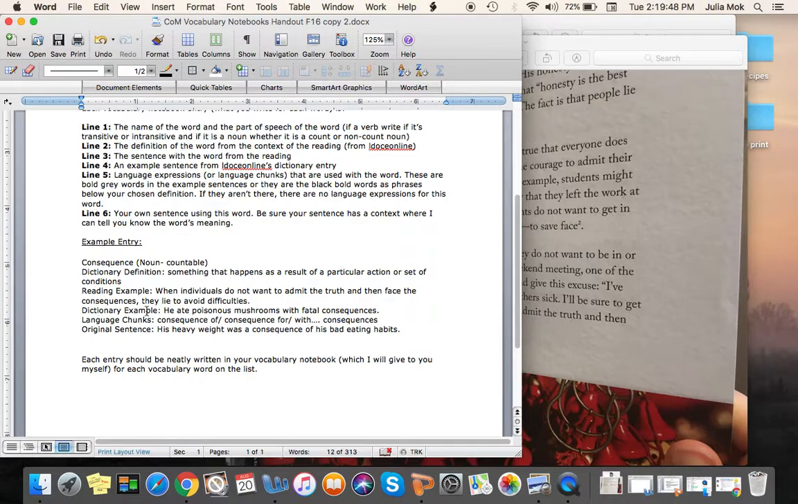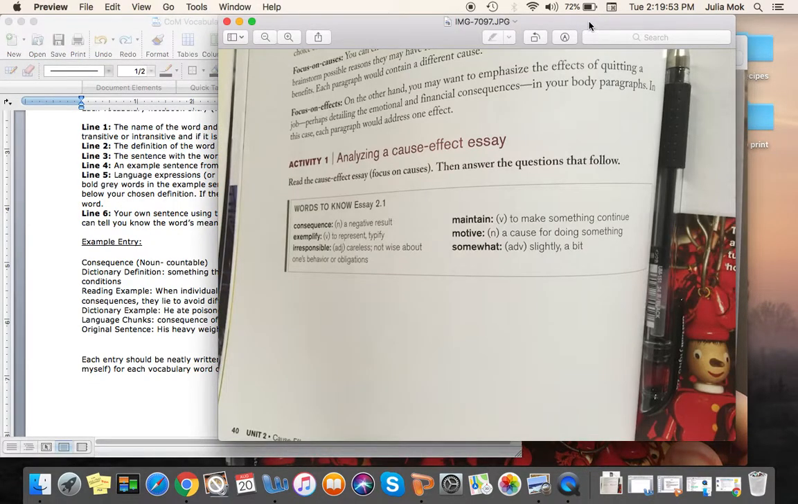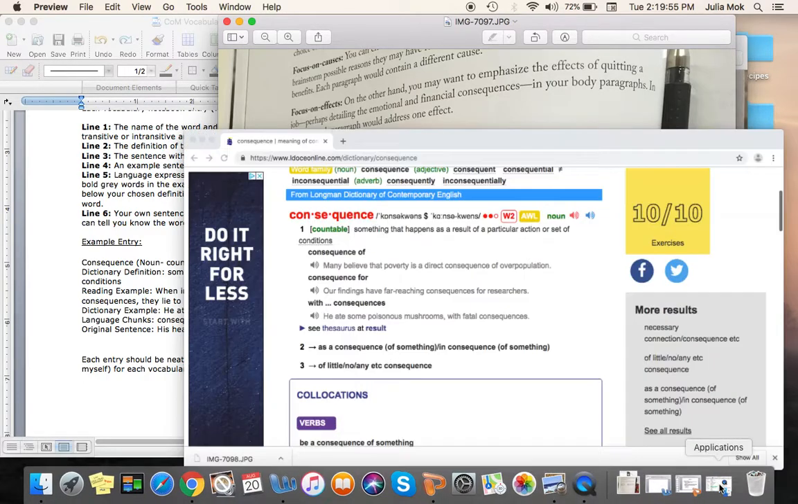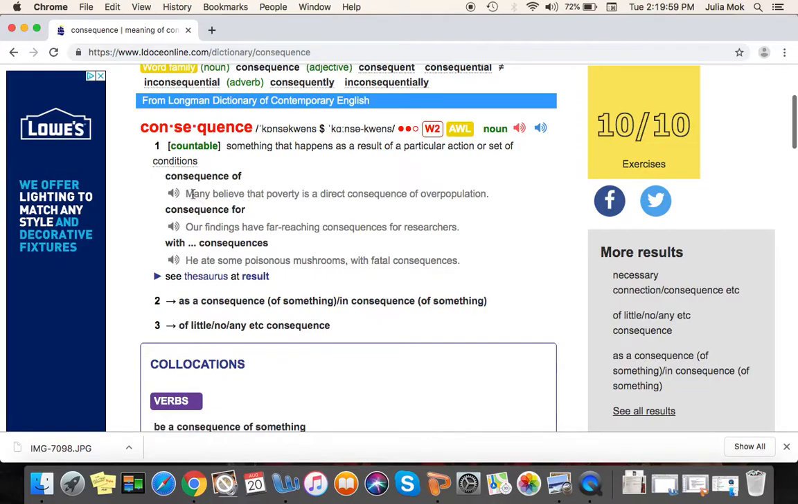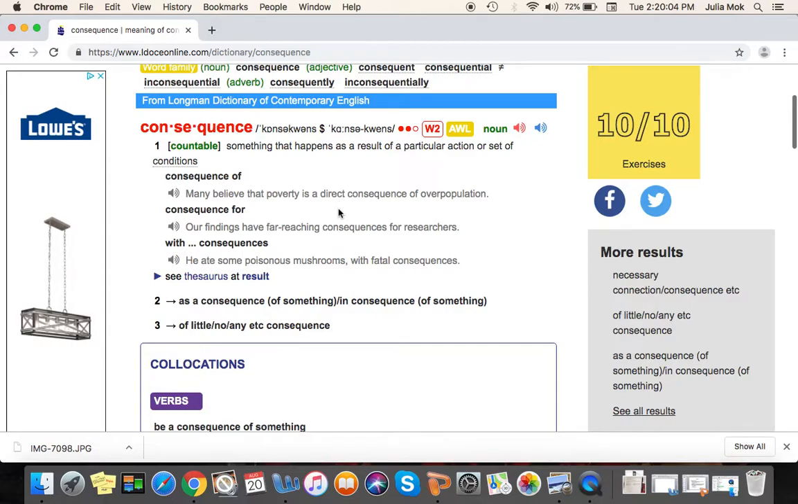Next, we have a dictionary example. That's another thing I love about the Longman Dictionary here, is they give you example sentences. We have this example sentence, this one, and this one. These three are all in gray.